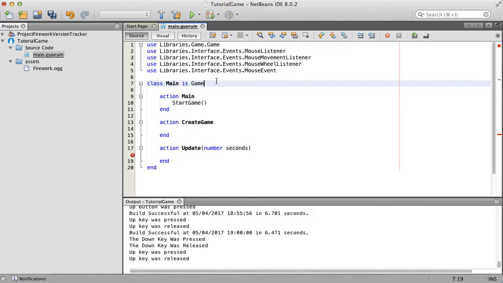Alright, so now that we have those imported, we need to extend or inherit from the 3 listeners. So, mouse listener, mouse movement listener, and mouse wheel listener.